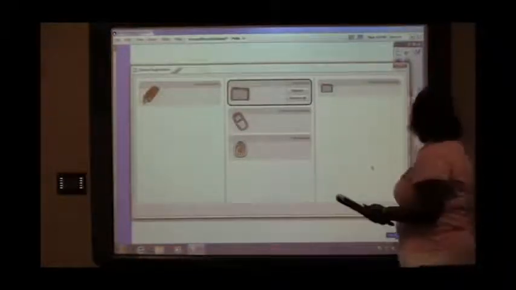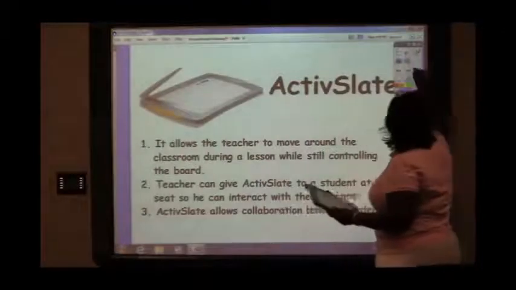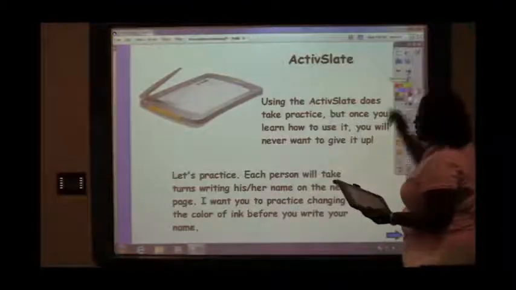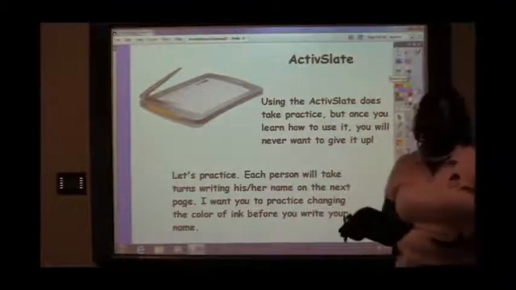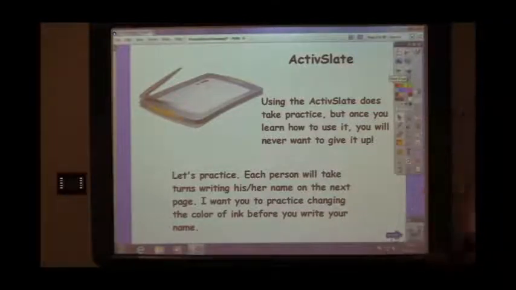Okay? You done there? But what do you need that slate for? A number of things. I mean, instead of going up to the board, I could be right here writing, and then it'll show up on the board. And then we're going to get some practice.